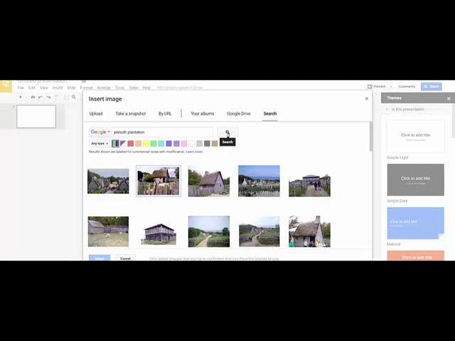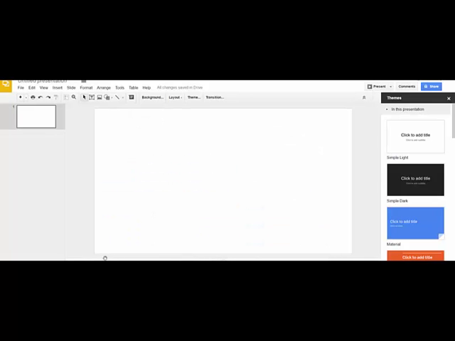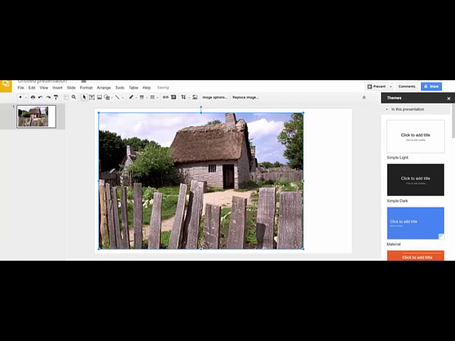If you click the little search button, you will get all kinds of images that Google has found for you. Once you've found the image you would like to use, simply click on it and click Select. The image is then inserted by Google onto your slide.